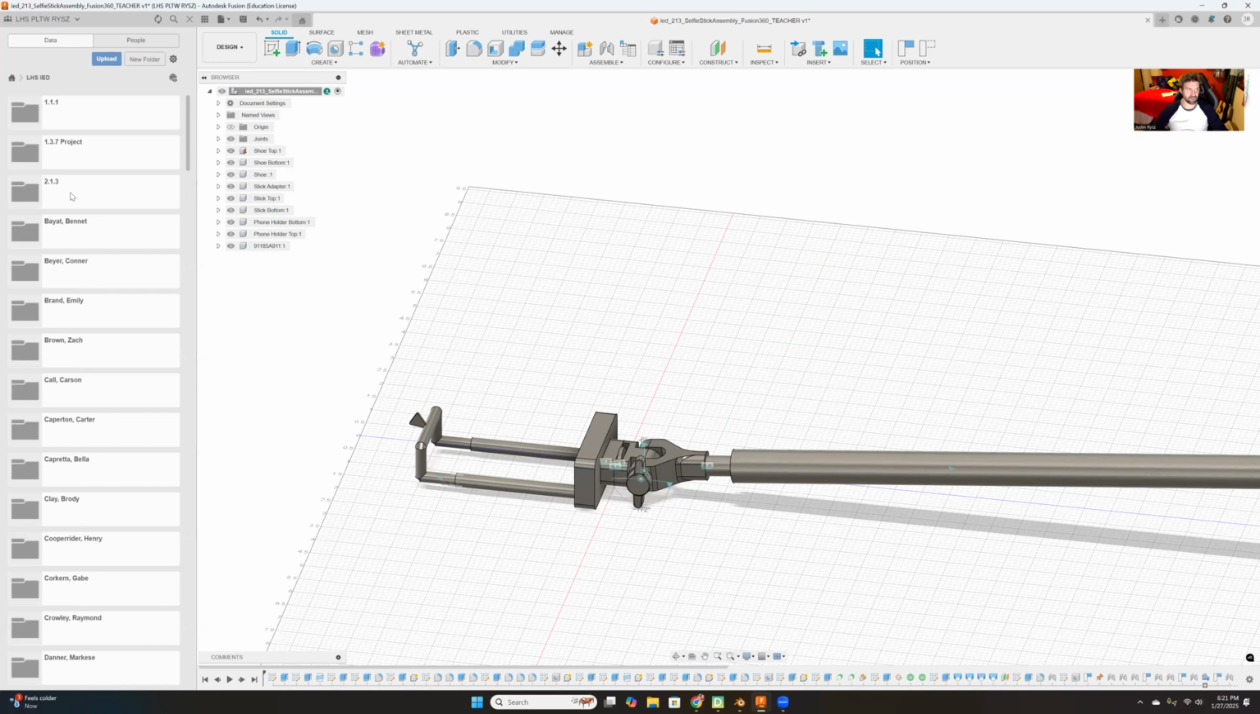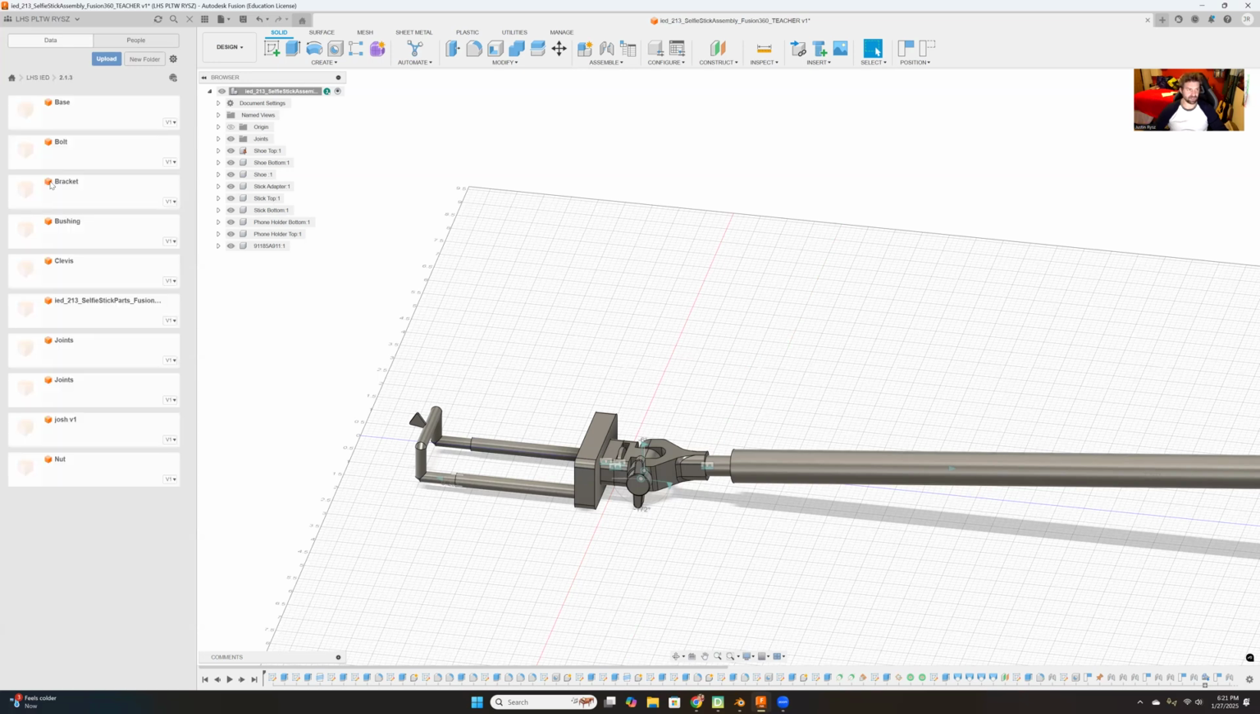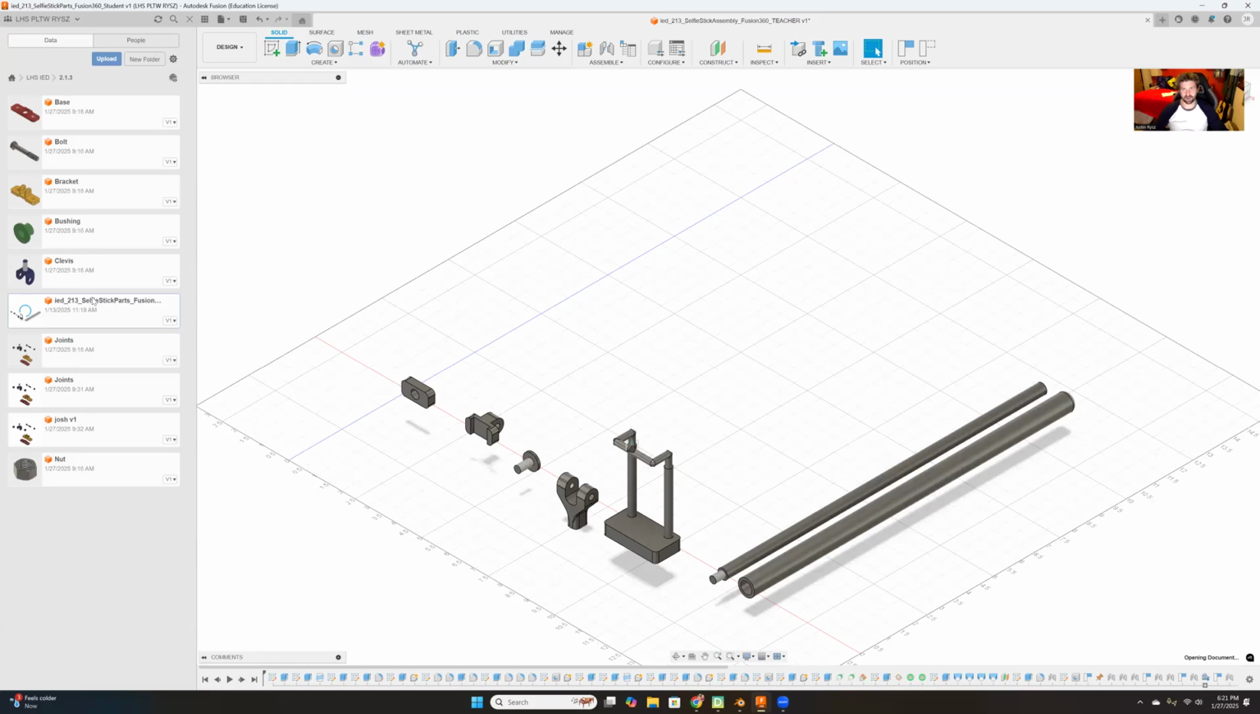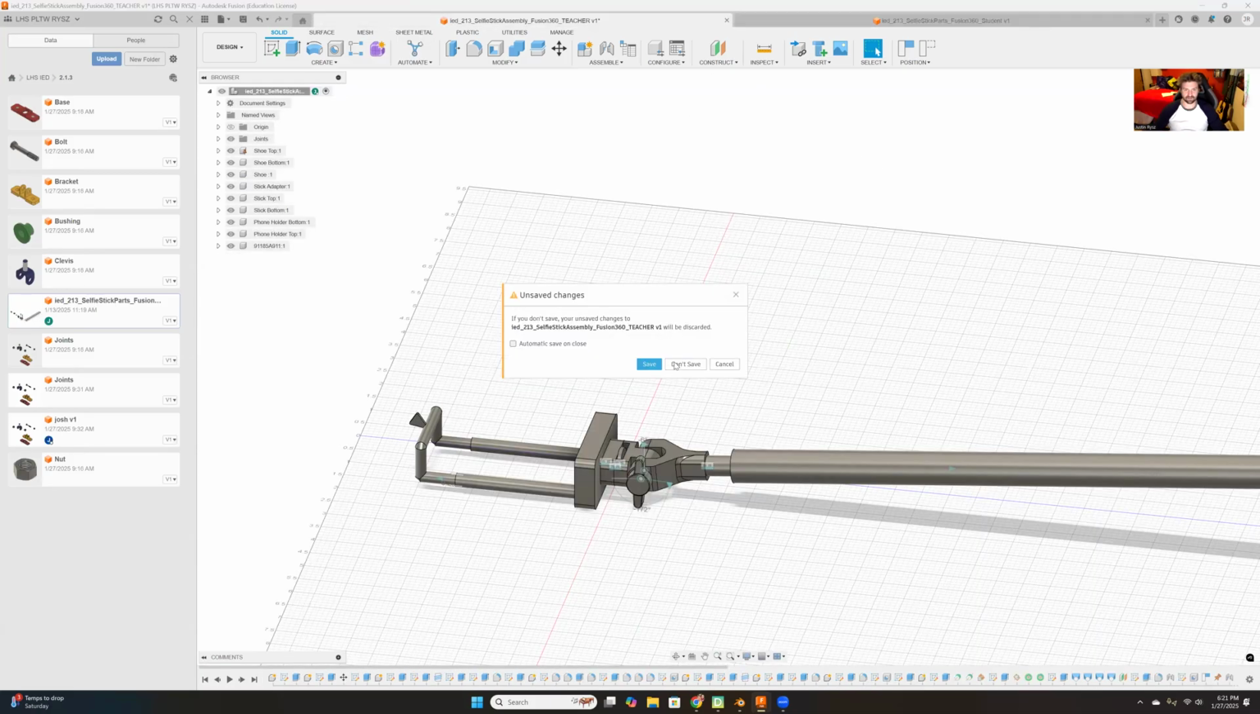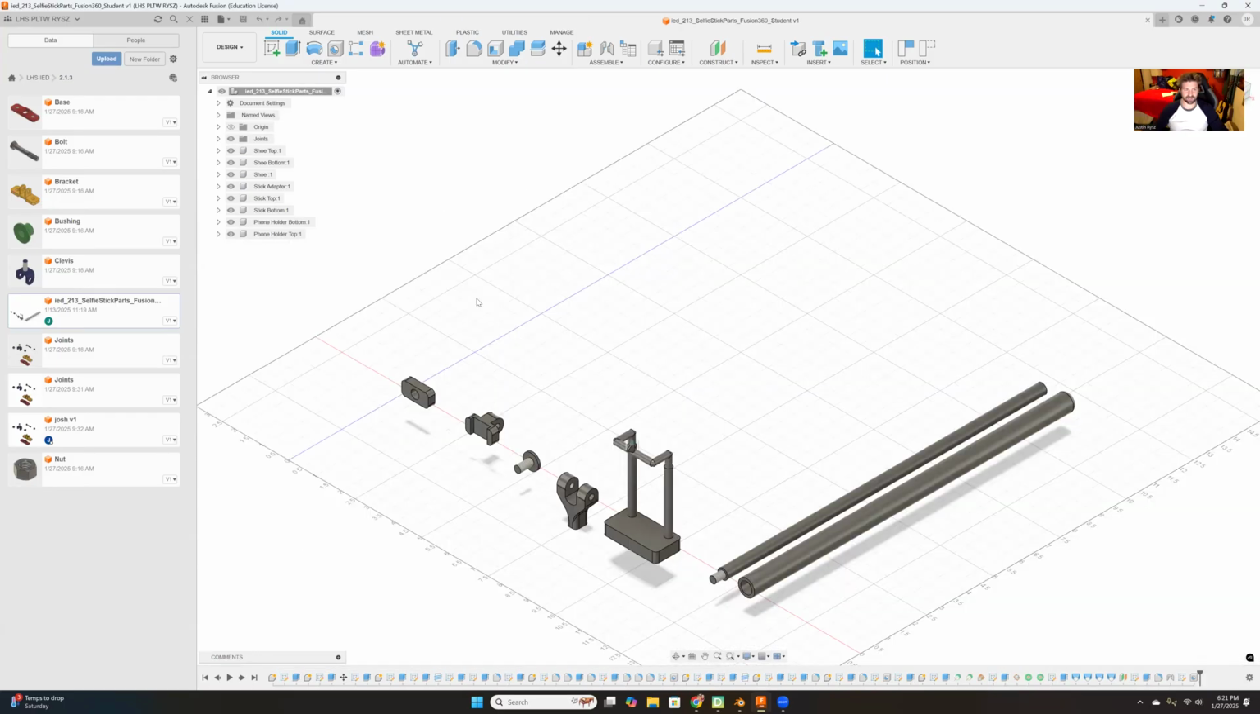Double tap that, and it's in the 213 folder. You're going to open it up there, and you're going to find the IED 213 selfie stick parts underscore fusion underscore student. Not going to make any changes to this document right now. You need to then save this in your folder.